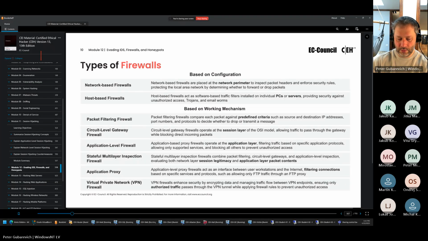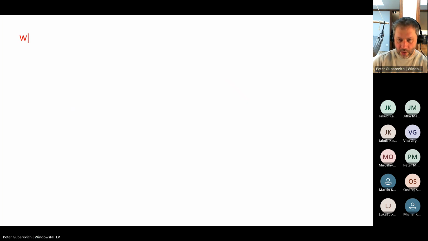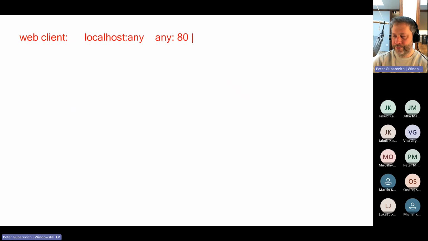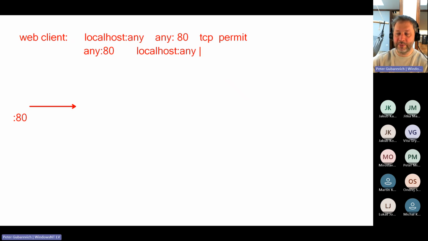You see, there is this issue with a stateful or stateless firewall. Say, web client traffic. From localhost, any port, it's allowed to connect to any computer on port 80 by using TCP permit. There's a catch. If you perform port scanning from port 80, as you might see, the returning rule, such as any 80, which returns packets to your machine, to localhost any, is permitted.